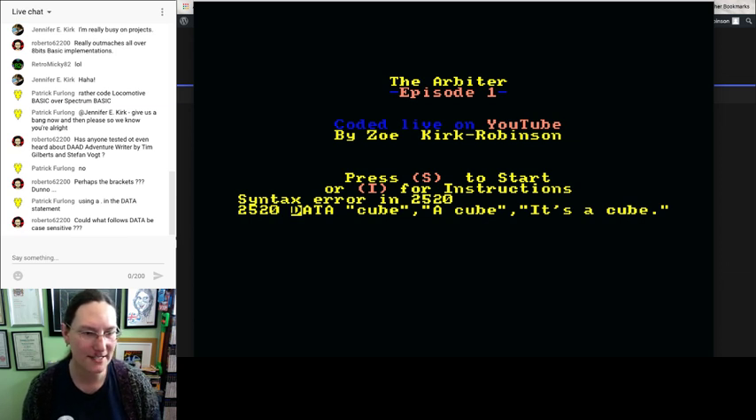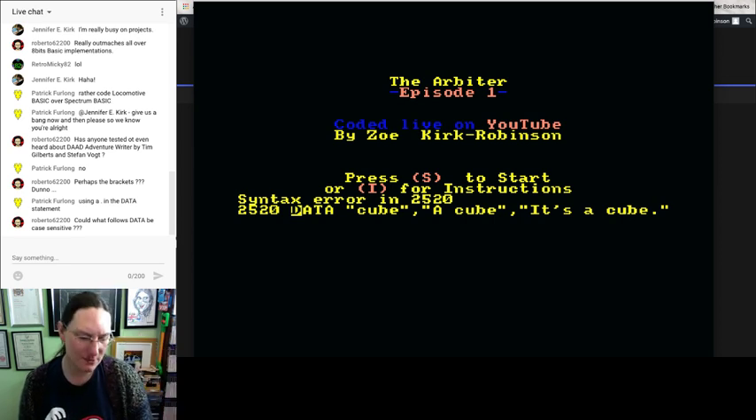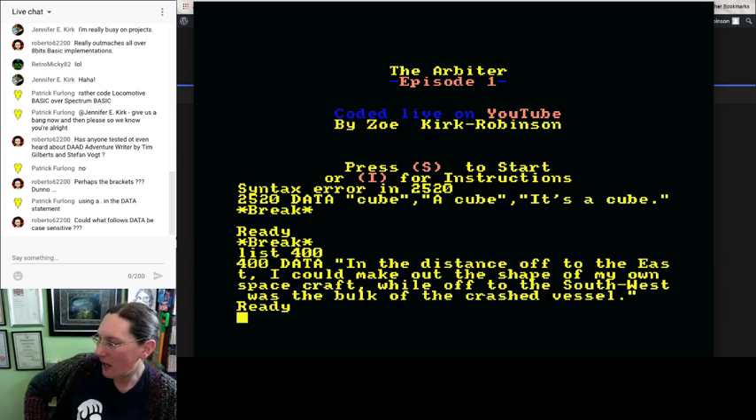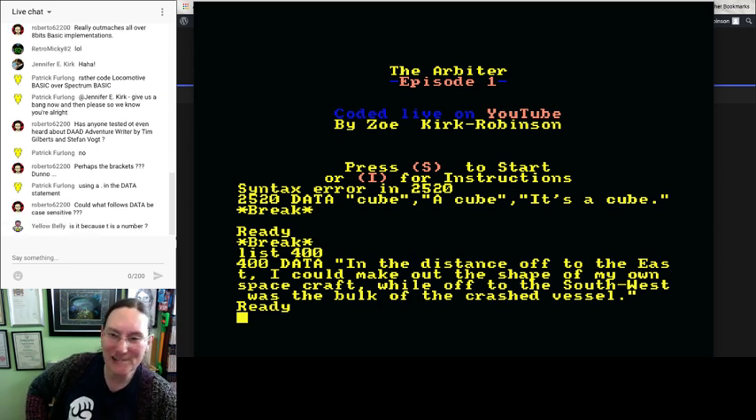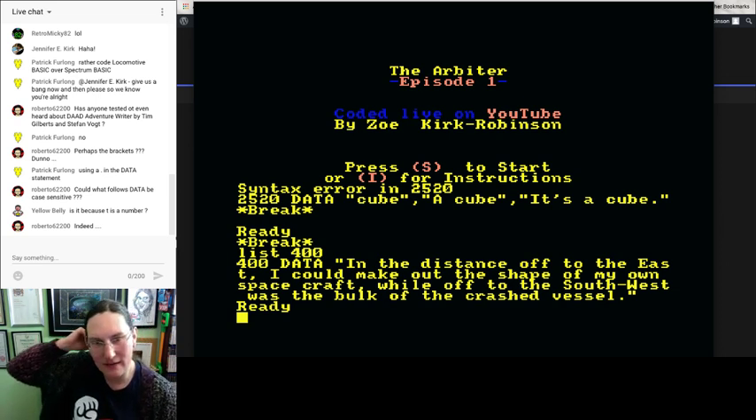Could what follows data be case sensitive? I don't see how it's case sensitive because it shouldn't be. Roberto 62200 is saying, could what follows data be case sensitive? But the problem with that is if I list 400 again, there is the data statement that we've got for the descriptions, and the descriptions work. So I am literally at a loss as to what's wrong here, because it should work. Yellow Belly is saying, is it because T is a number? But it shouldn't be, because that's just setting which place in the array it goes into.